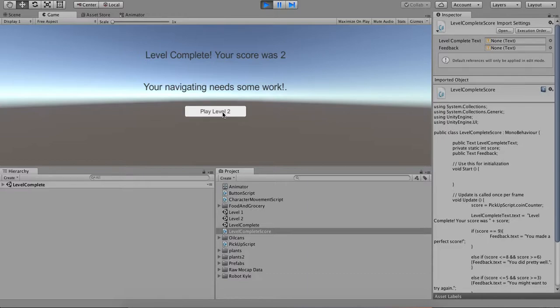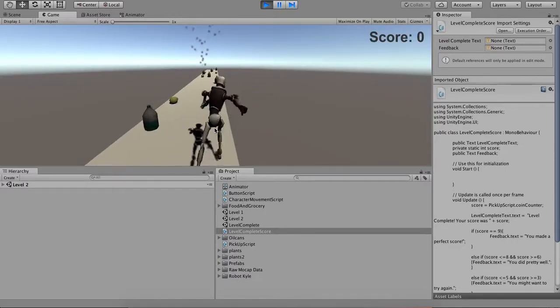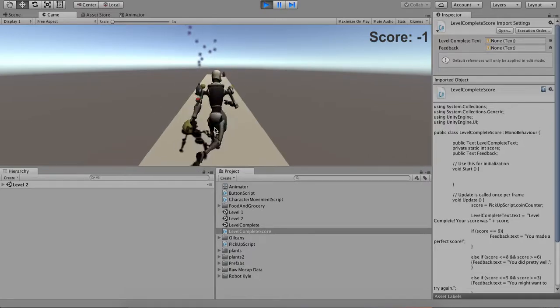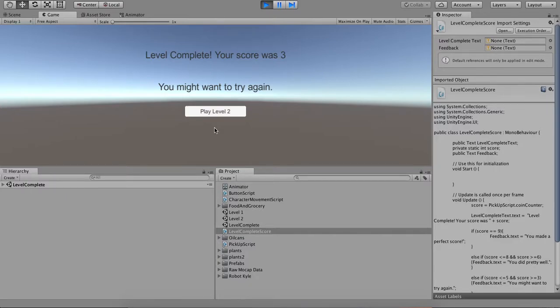And then here I just have a button for play level 2, but I want to put another button for retry level 1 or something like that. Maybe just level 1, not sure. But if I click this, I go into level 2. And level 2 has a particle system and different lighting, so you could do all kinds of changes. And then it pulls here my score from level 3, and dumps me right back into this same level complete scene.